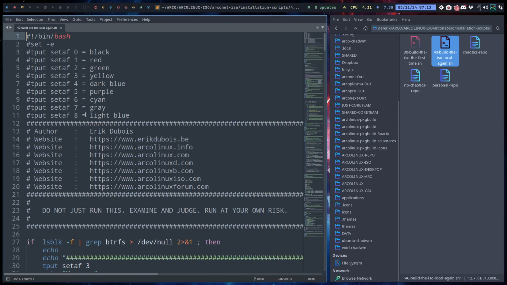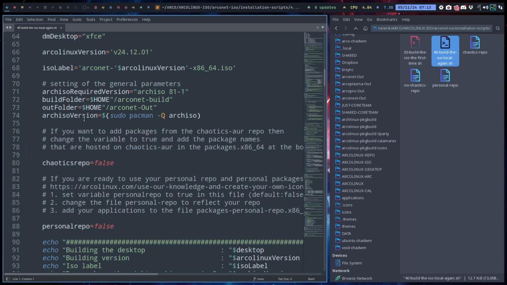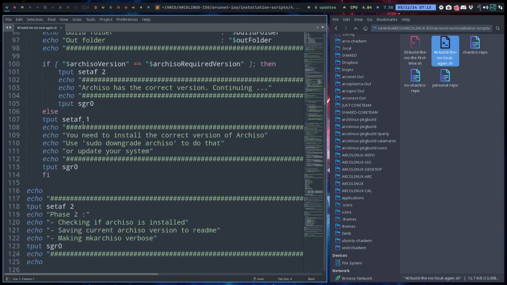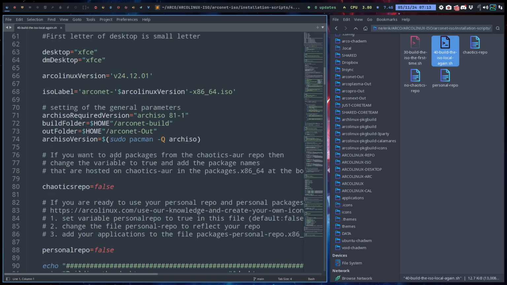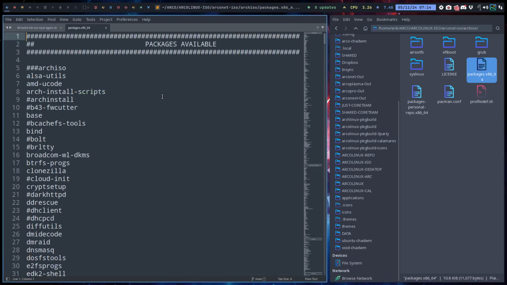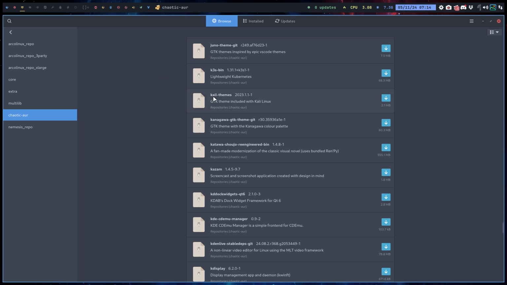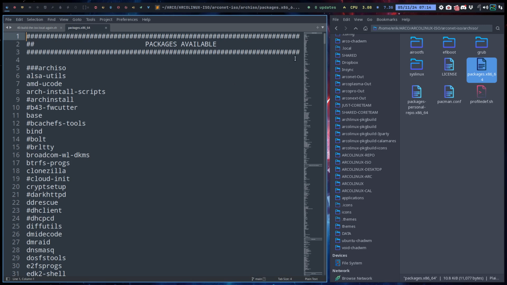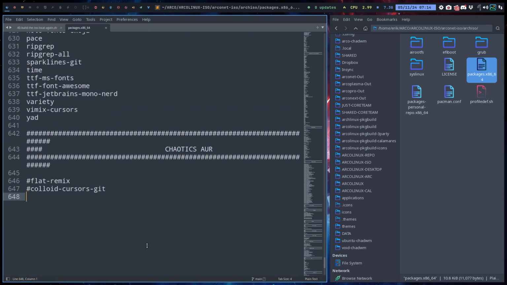Okay, so this is the script, and the script says down here somewhere we have variables, right? Read. If you want to add packages from Chaotic AUR, you have to say true. Okay. And then you need to put it in the packages x86. Where is the packages x86 in Arch ISO? This list. Go look at the name, Kali themes, no git, right? The name needs to be correct. Put it at the very bottom, right? And here we have some things that we could add as well. So I've added already these guys. Maybe we should do those as well to see if they still exist. I don't know.